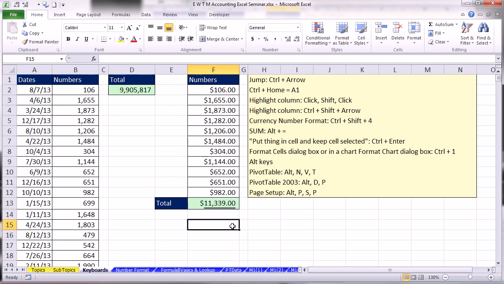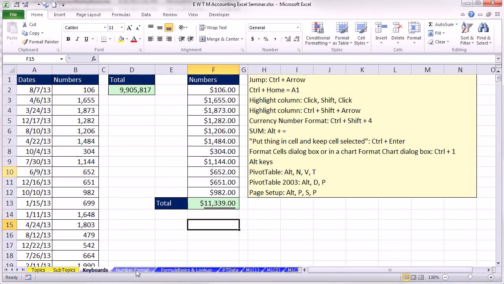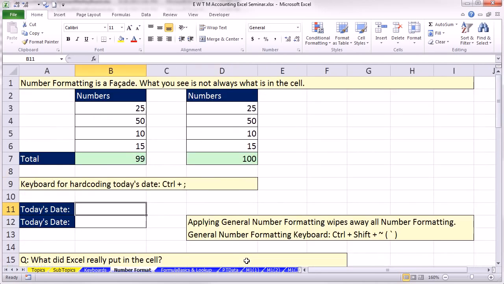All right, keyboards are absolutely fundamental to being efficient in Excel. Our next topic is number formatting. Let's go click on the number formatting sheet. Hey, wait a second. I bet there's a keyboard shortcut to jump from this sheet, keyboards, to number formatting. There is. If you're going to the right, Control Page Down jumps to the next sheet.